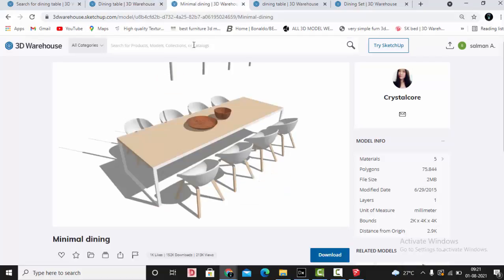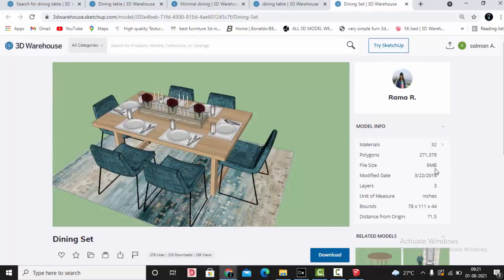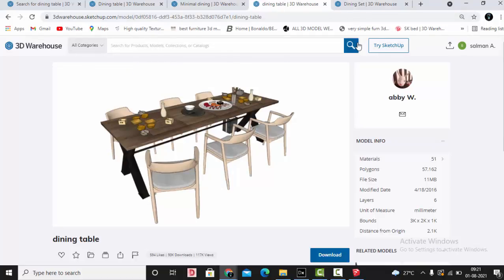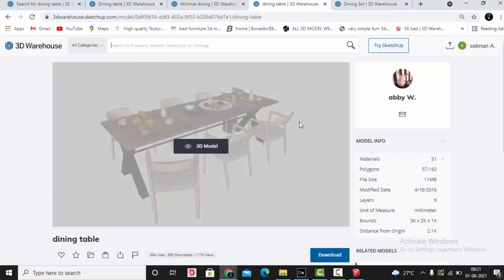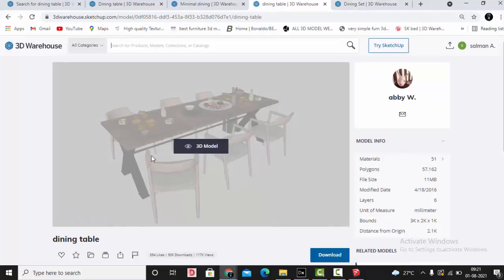So this is 3 MB, this is 2 MB, 11 MB, and this is 9 MB. So these two models are smaller in size compared to these two. The 9 and 11 MB ones are probably that size because they have too many things on the table, like some snacks and all those things. That's the reason it is 11 MB. I think if it is only the table and the chairs, it will come down to 4 or 5 MB.